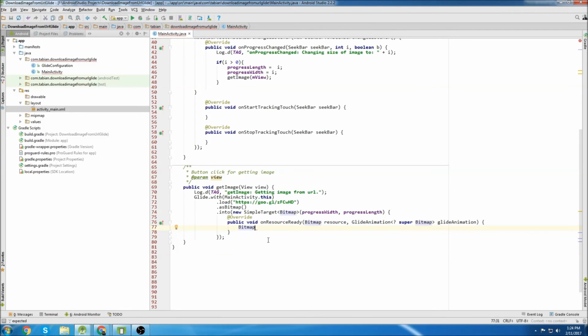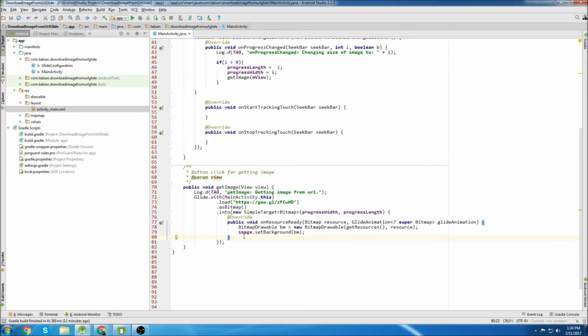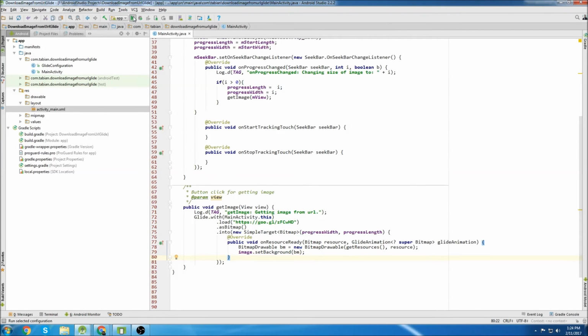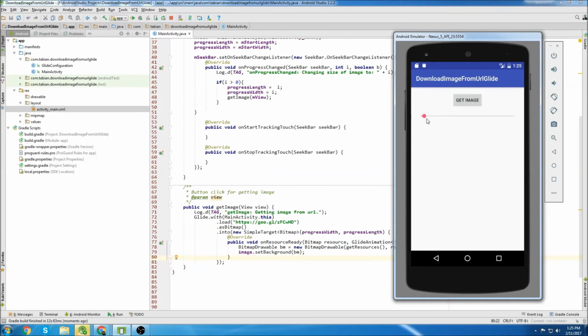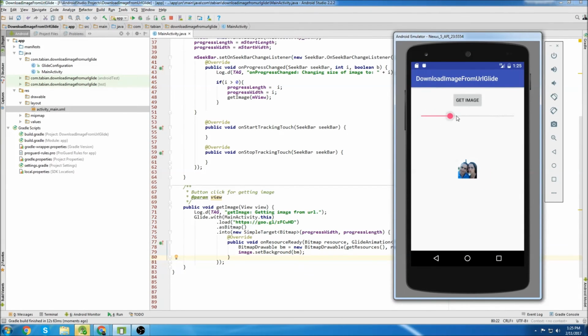We're not even going to use the Glide. The Glide library stuff is dumb now. Bitmap drawable, new bitmap, and then set the background to the bitmap. And that should be it, unless I forgot something. Let's run it and see if we get any errors. Okay, cross your fingers. Oh, it worked first time. That's great. Okay, so you can see that when I click on this, it loads the image, and as I drag the bar, it resizes the image.